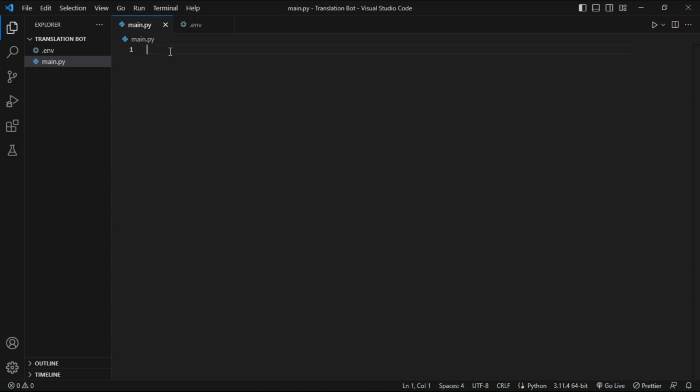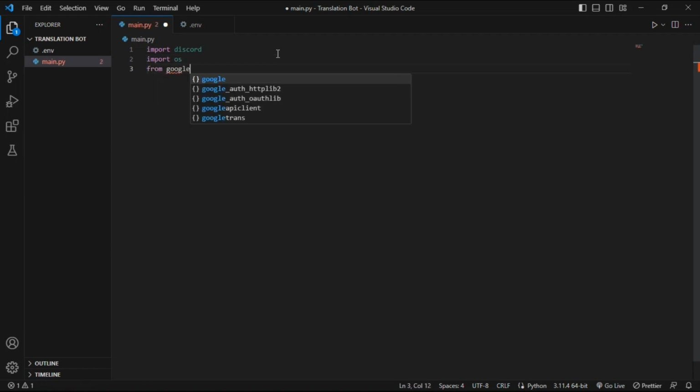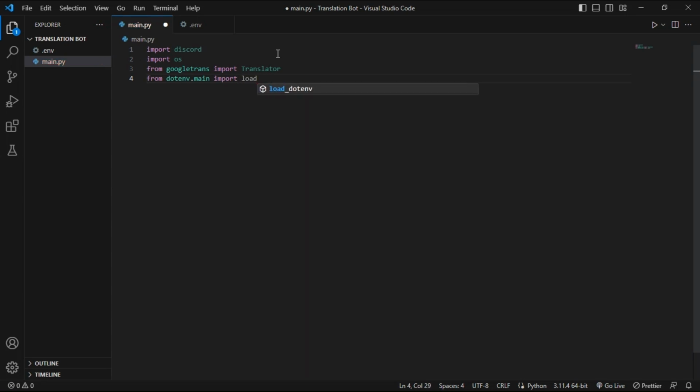So import discord, import os, and import from googletrans. This is the library that we are going to use. From googletrans, import Translator. Next, let's go for .env because we have an env file. To read an env file, we'll need this: from dotenv import load_dotenv. Okay, that's good.